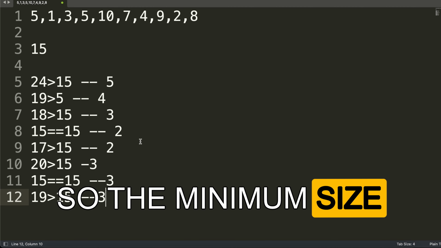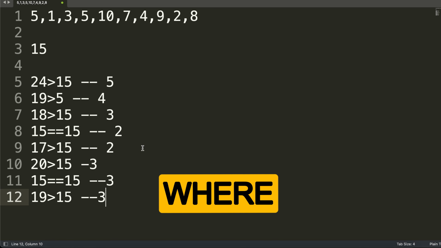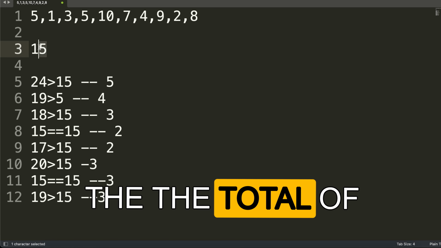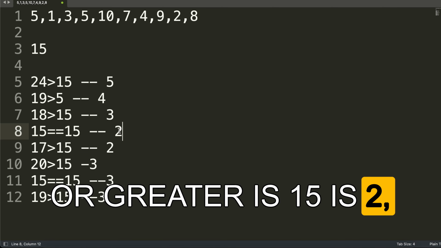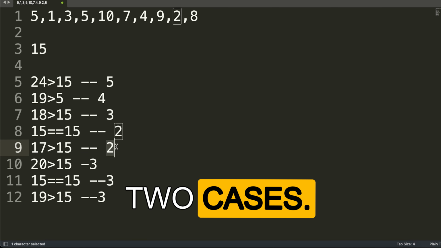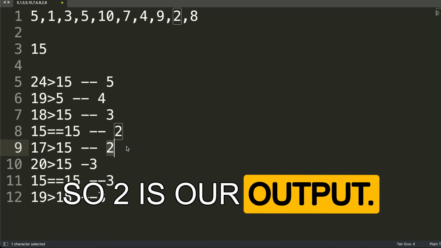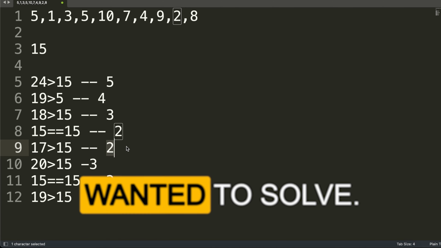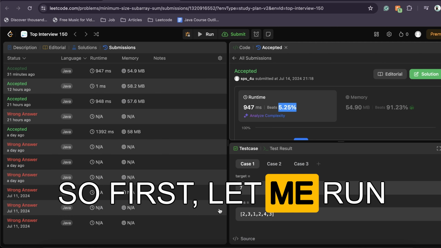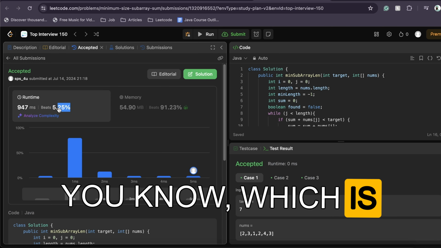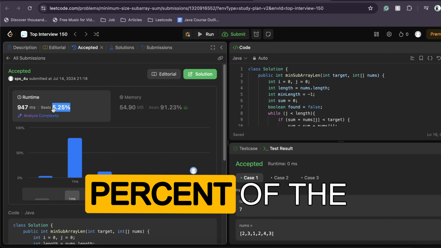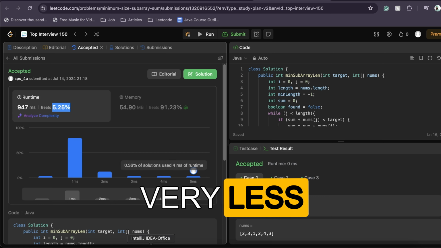So the minimum size of subarray, where the total is either equal to 15 or greater, is 2, which is in these two cases. So 2 is our output. This is the problem that we wanted to solve. So first let me run you through my original solution, which is this one, which is only beating 5.25% of the people, which is very less performant.